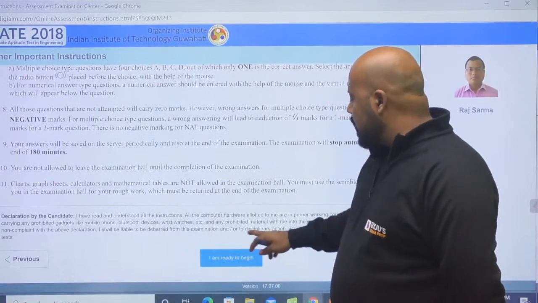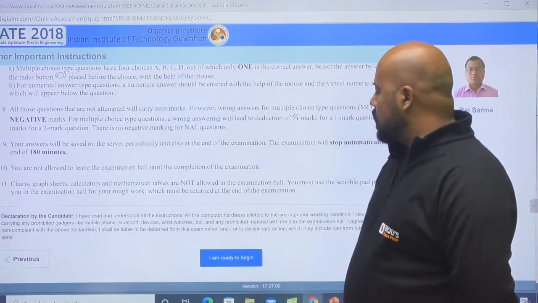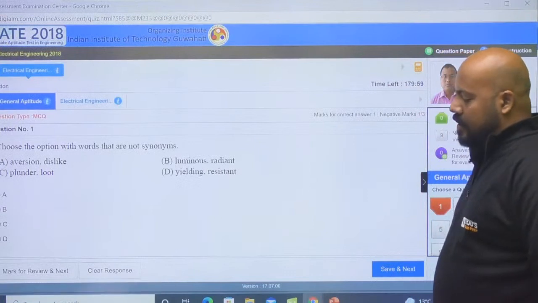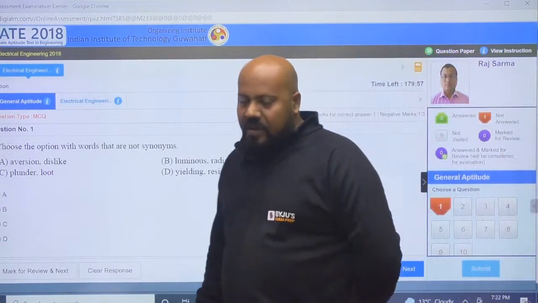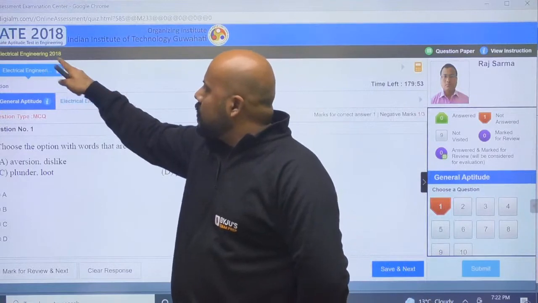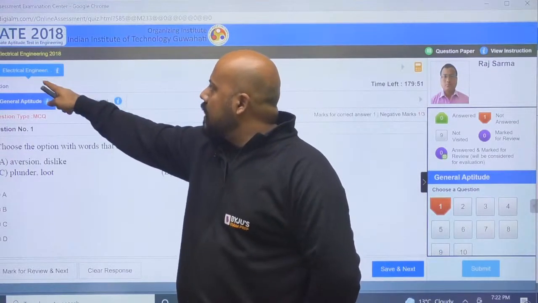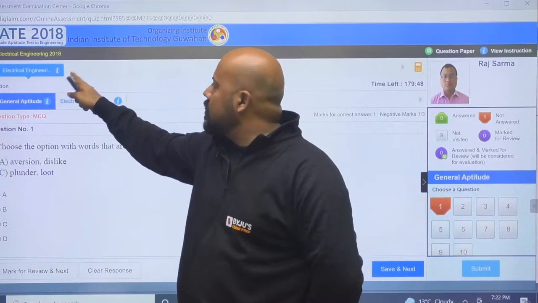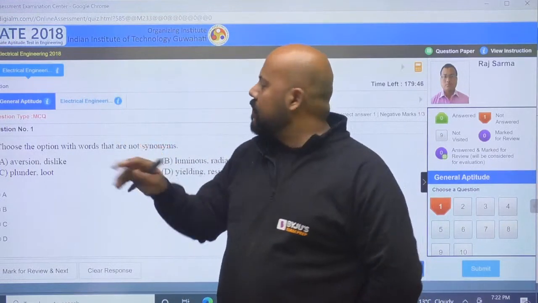Now there is a tab, I am ready to begin. So now I am going to start the test. The test is going to be started. Now everybody just focus. The first thing you have to see, this shows your branch. The first tab here says electrical engineering. This is your branch, nothing to do with this.